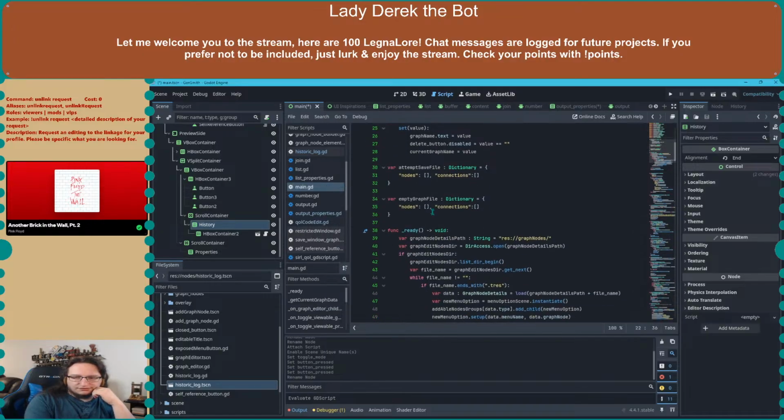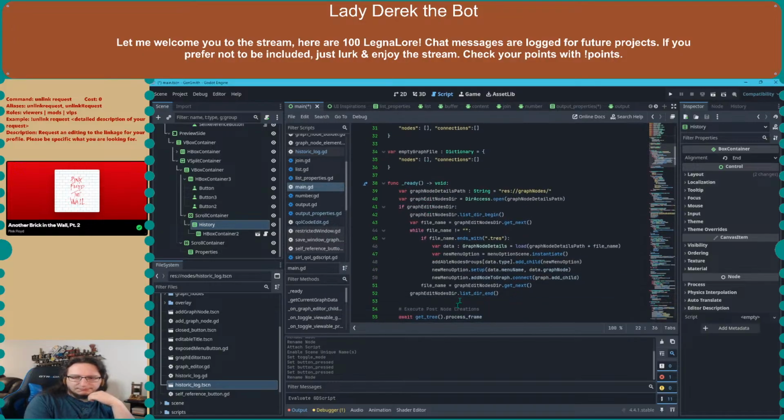And then on the ready here, we do a bunch of stuff. Whenever we create the output node, that's the key thing.